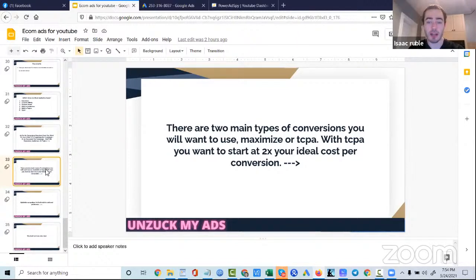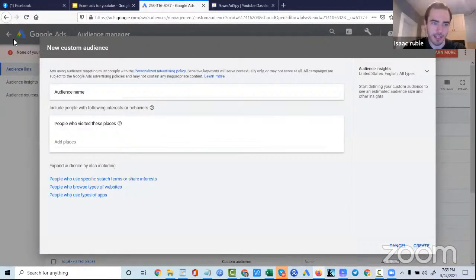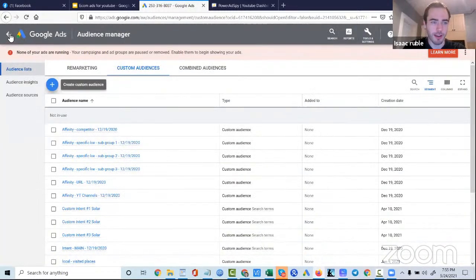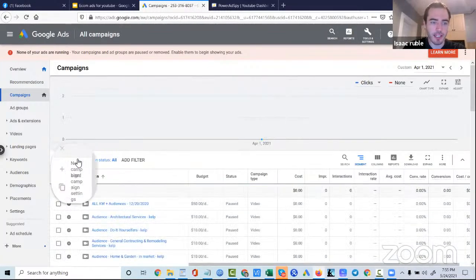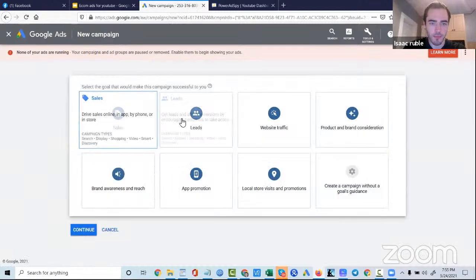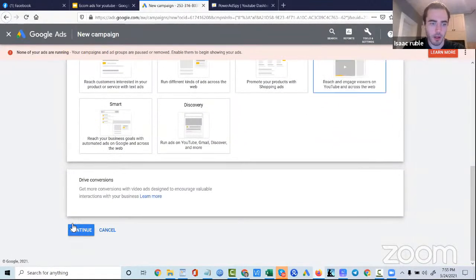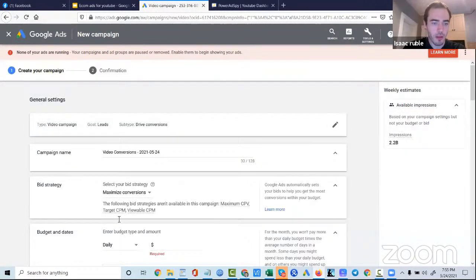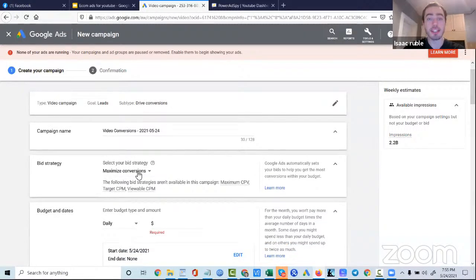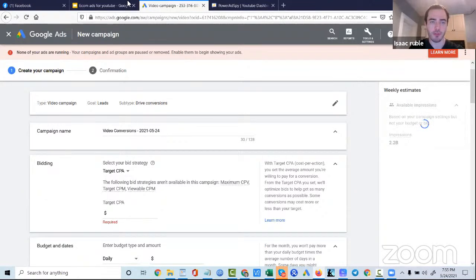There are 2 types of bid strategies you want to use: maximize conversions or target CPA. With target CPA, that's YouTube's version of manual bidding. We only have like 5 minutes left here, so I'm trying to show you guys this really quick. But you can see them: campaign, leads, video. Right here, maximize conversions. That's like the auto bid strategy. Target CPA is right here.